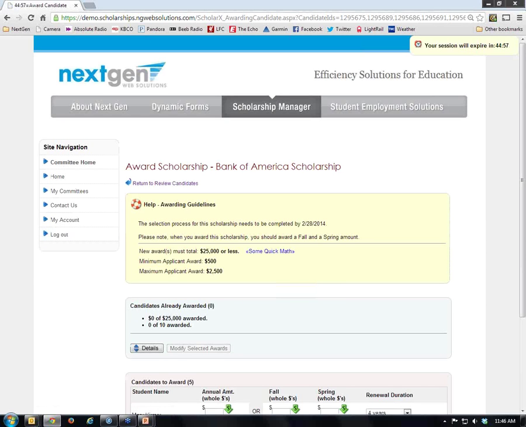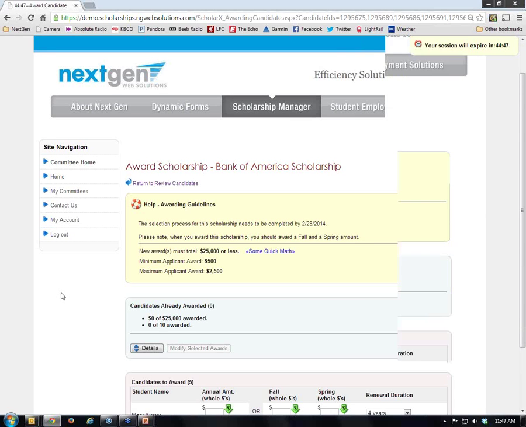By the way, the committee chairs have the ability to see the comments and rankings of all your committee members, so they get that global overview of what everybody thought about a candidate. You don't have to be an administrator to do that. Your committee chairs have the ability to do that.